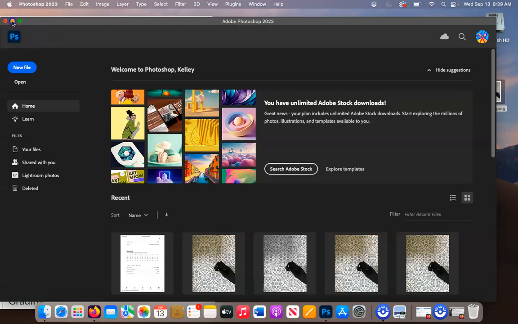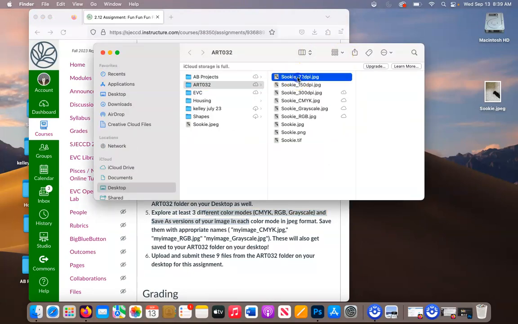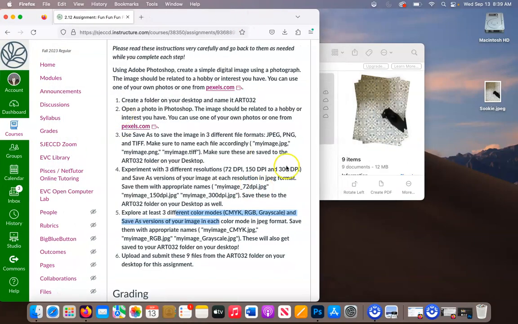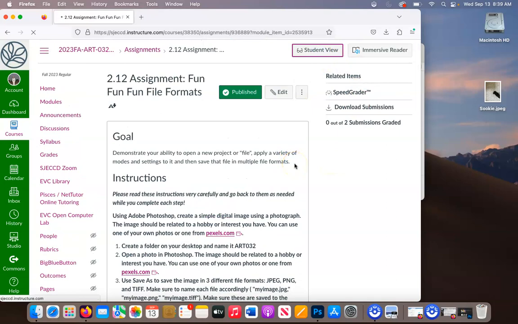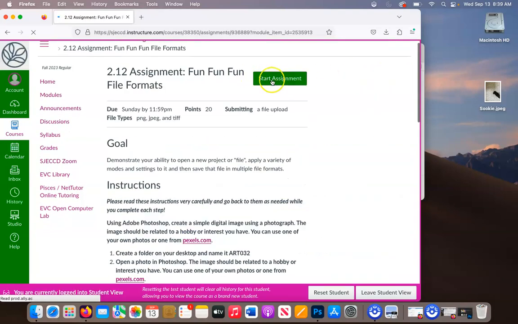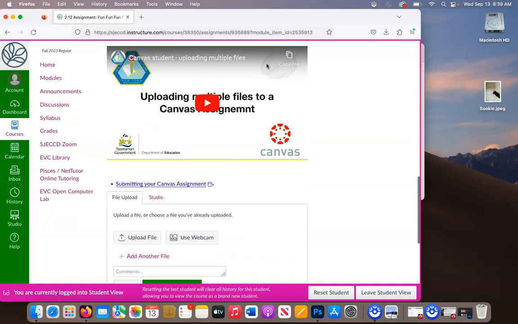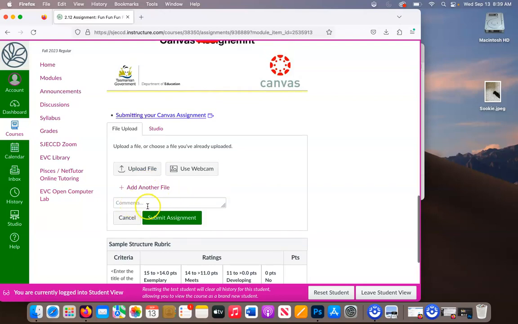And that's it. The last step is to upload all of your images. So when I go to my Art32 folder, I should see 9 images. You're going to submit all of these images for your assignment 2. Let's go into submit. You'll click your start assignment. And this is where you'll upload your files. So upload file, add another file, and keep doing that until you have 9. In your comments, that's where you can put the photo credit if you're using a pexels.com image.